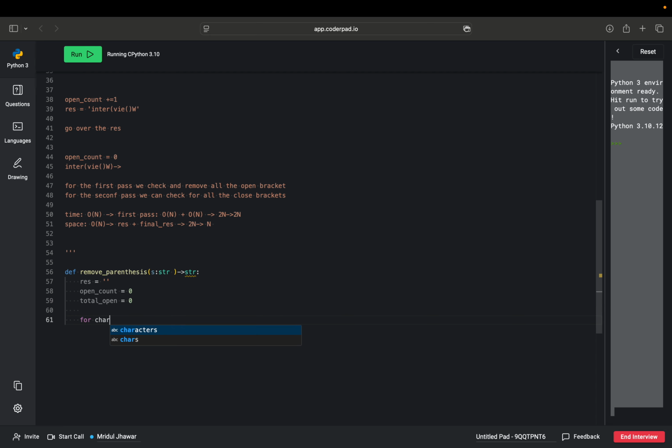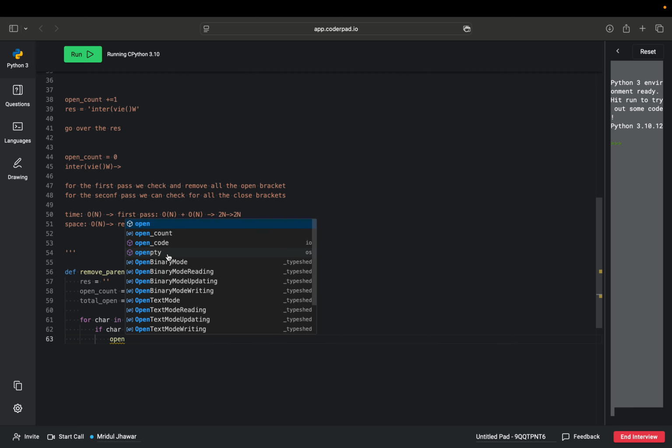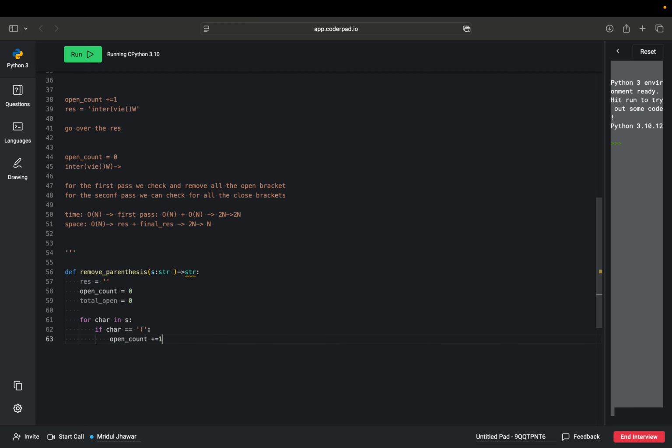So we do for character in S. If character equals an open bracket, then we increase the count. Open count plus equals 1, and total open plus equals 1. And we also append it to the answer.